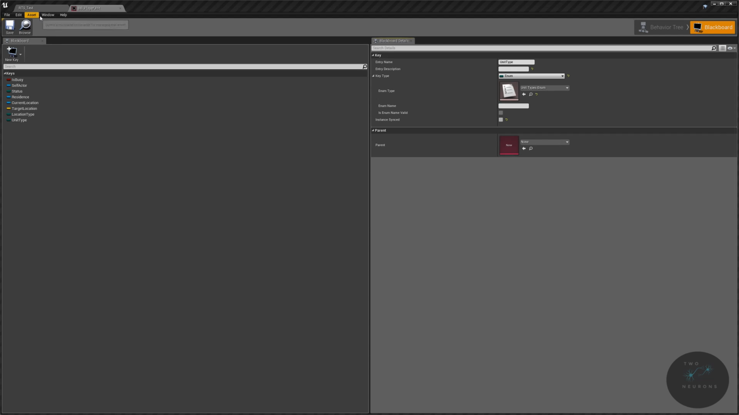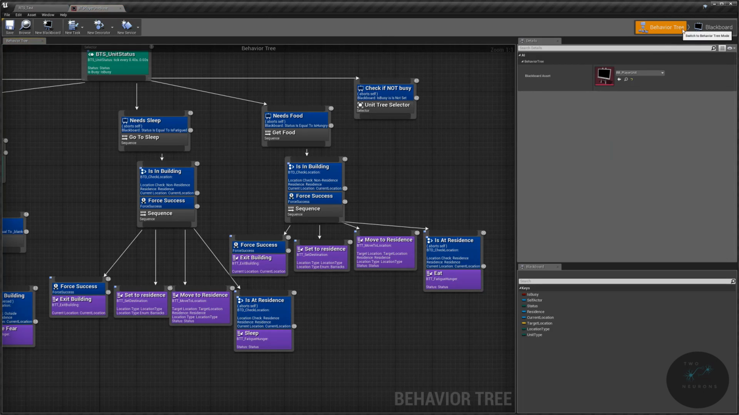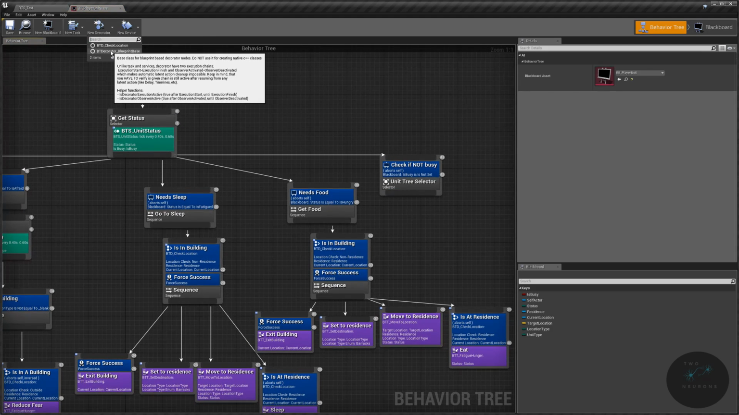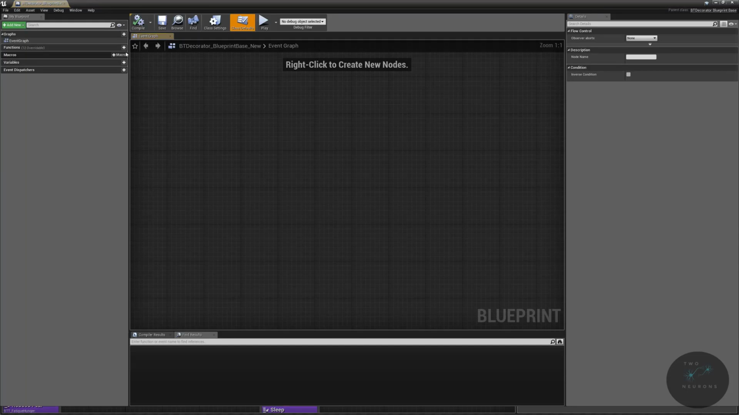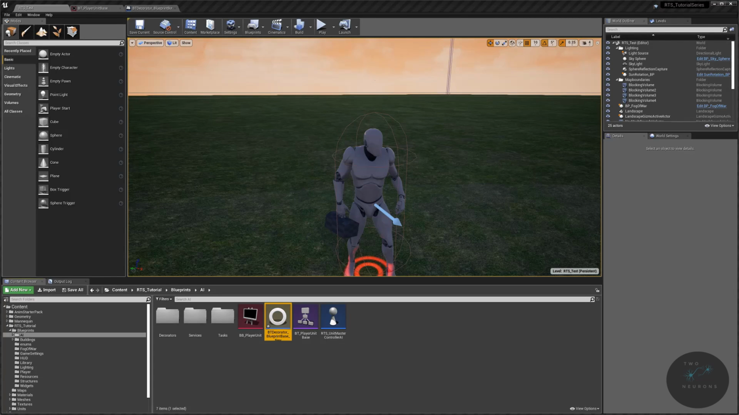Next, we need to create a new decorator. So we're going to go into our behavior tree, and it might open up in the same window as your blackboard, because remember, you can switch between the two. Just go to decorator, and we're going to use our base decorator type here. Click that, and I'm going to pin that into the window. We're going to go back to our main window and rename this decorator as BTD underscore is under control, and move that into our decorators folder.